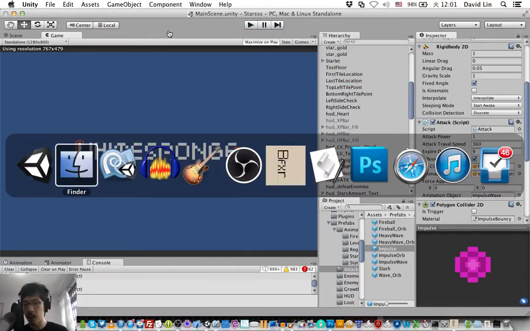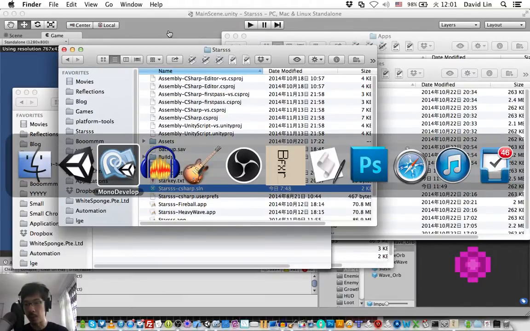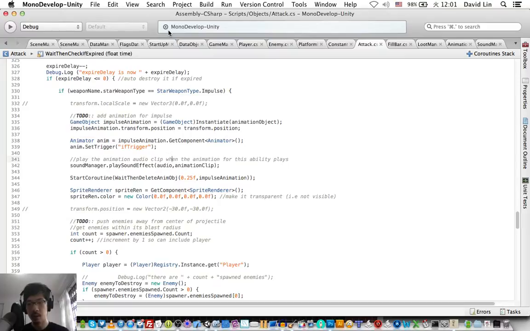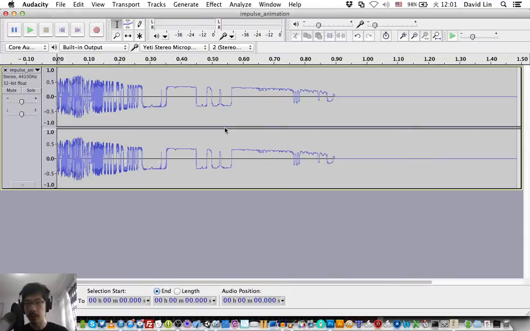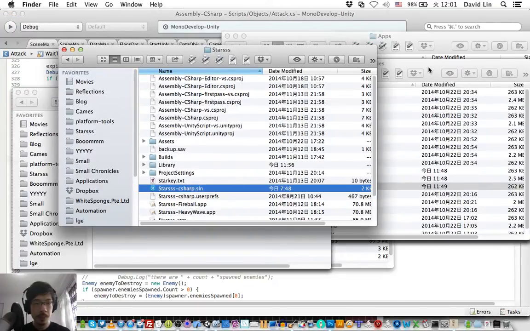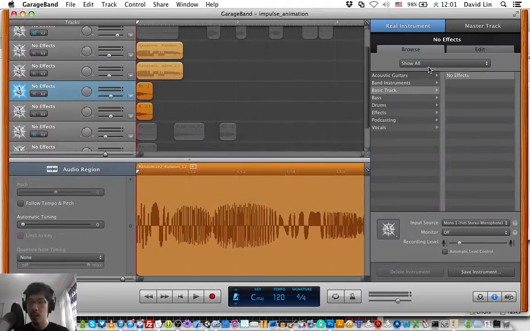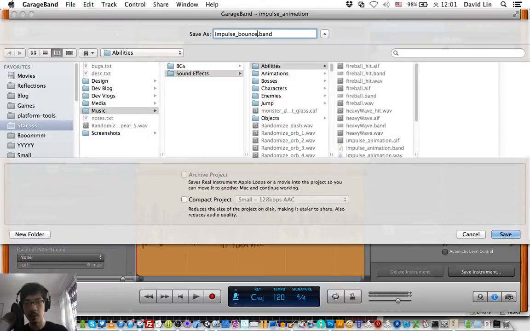Okay, so the next sound effect that we will need is for when the projectile bounces off every wall. Let's close this since we do not need it anymore. Let's save this as impulse underscore bounce.